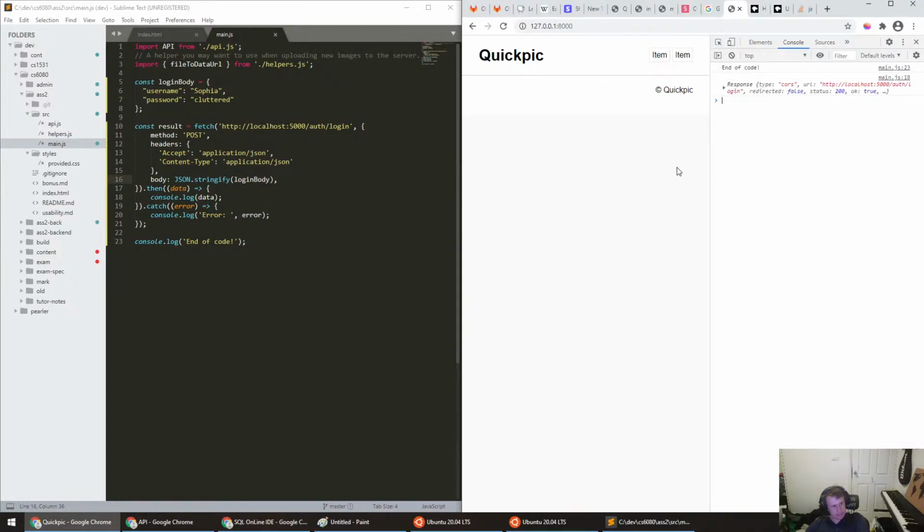Refresh this page, and it worked. I mean, that was easier than I thought. So we got a response. 200 is okay. So 200 means everything went fine, which is great news. And it happened because we told it it was of JSON type, we sent it a JSON body, and we sent it the right details.